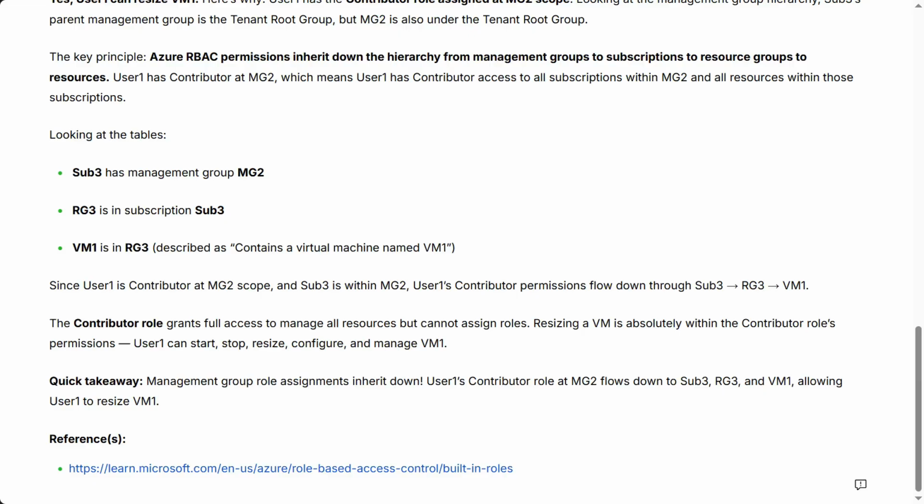Quick takeaway: management group role assignments inherit down. User 1's contributor role at MG2 flows down to sub 3, RG3, and VM1, allowing user 1 to resize VM1.